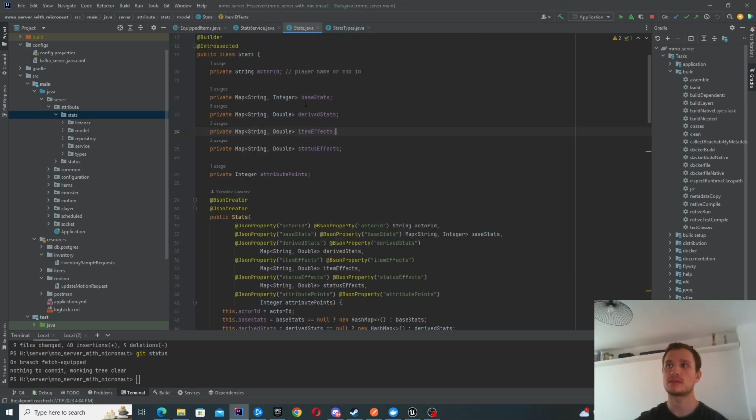As you can see, we're going to have base stats which will directly impact our derived stats. You can also have item effects which will merge with the derived stats. And in the near future, I'm also going to have certain skill buffs and things like that, which will have certain status effects, which again will be merged to create our derived stats. So this is essentially a basic representation of how we're going to use our stat system here. And as you can see, we have here the actor ID.